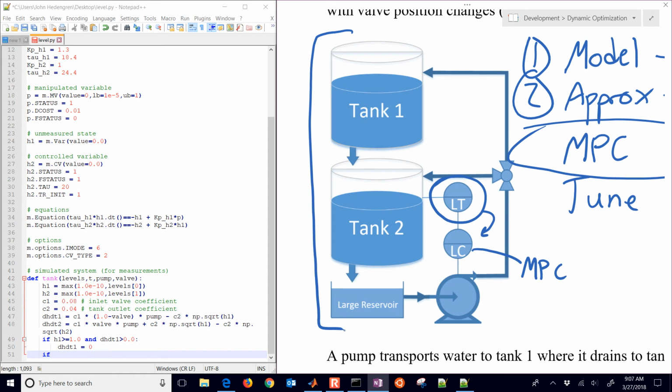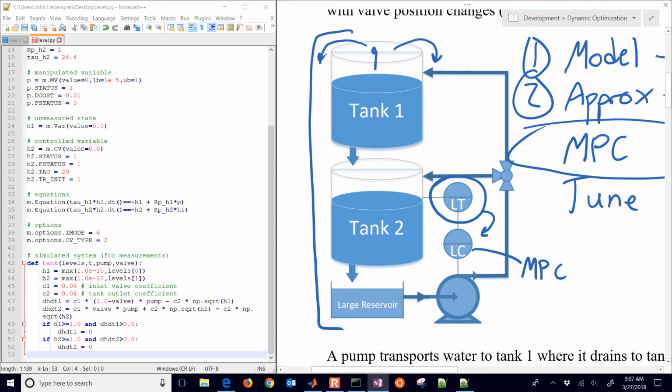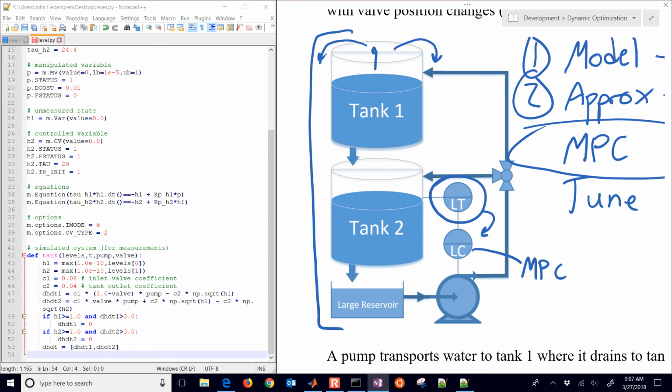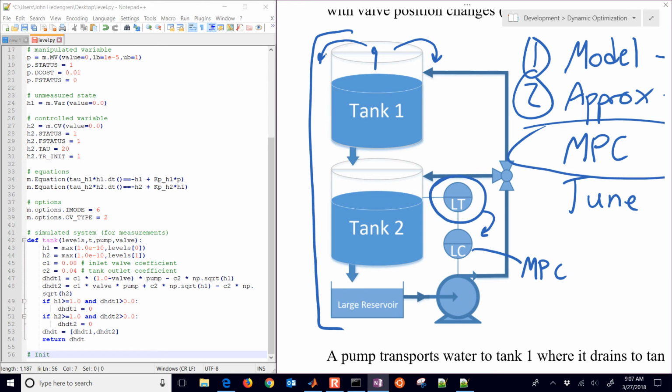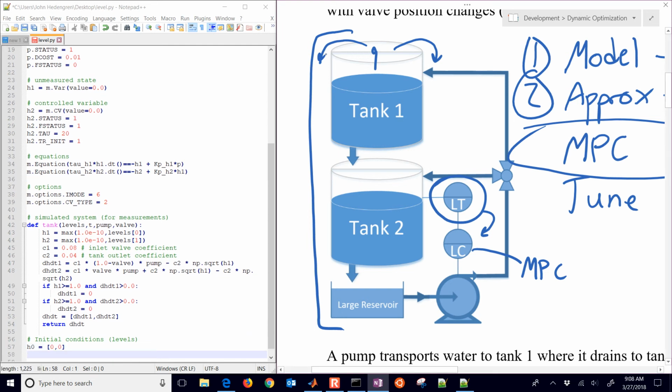Okay, these are the overflow conditions right here. If h1 is greater than 1 and I have a derivative that says it wants to go further, just set the derivative value equal to 0. So that means if I get all the way to the top, I spill over the top. So overfill conditions, and then we need to return our derivative vector. Okay, derivative list there of the two derivatives. And I'll just return that, and then we're going to use that in the ODEint call to be able to simulate our system with different pumps.